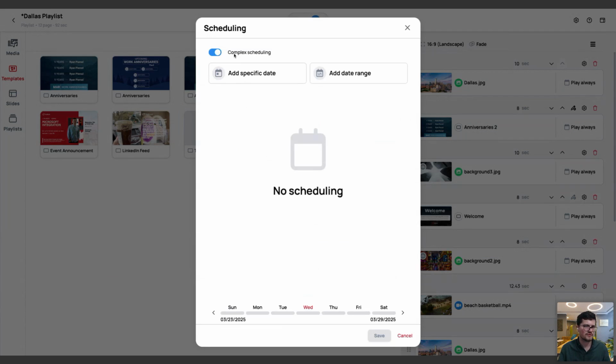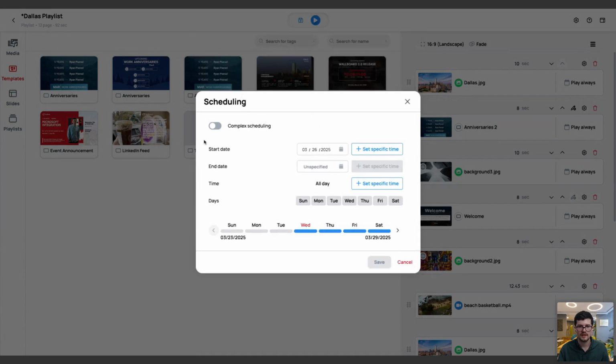So look out for these toggles. In this case, it allows me to schedule things for specific dates or a date range. So maybe I need something to play next week or the following month. I can do that. But that's what the complex scheduling is for. Again, if you see a toggle like this and it says complex or advanced, click on it and learn a little bit more about what those settings do.